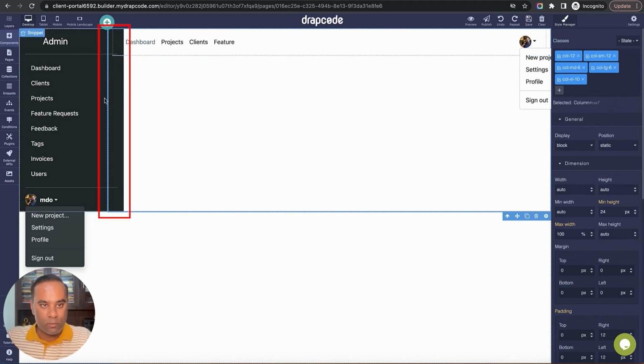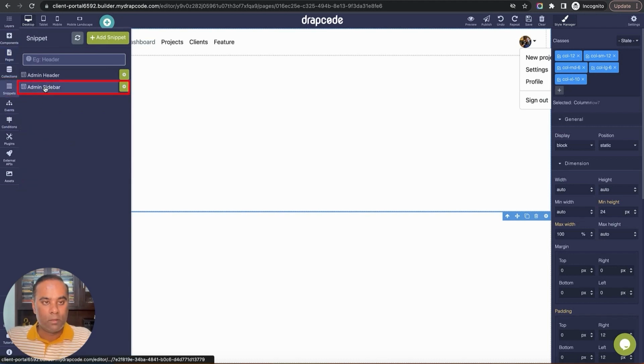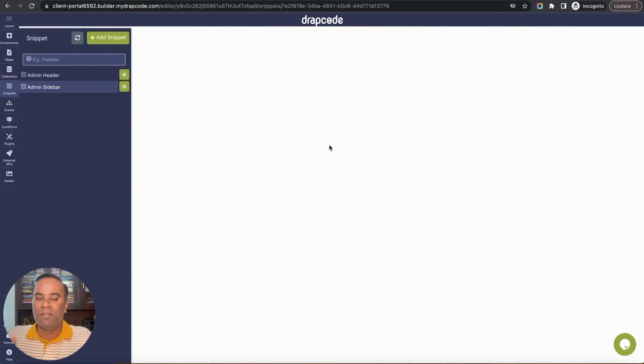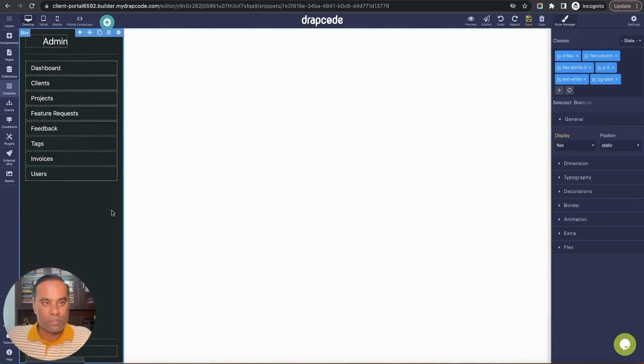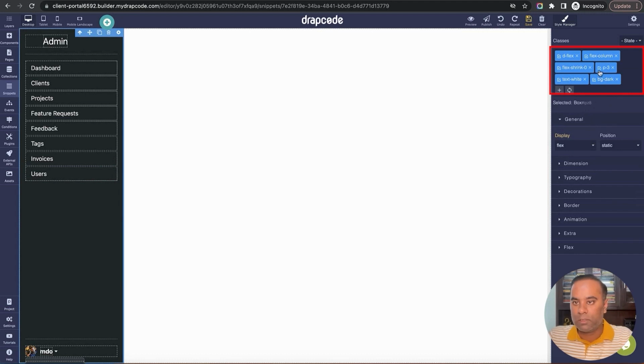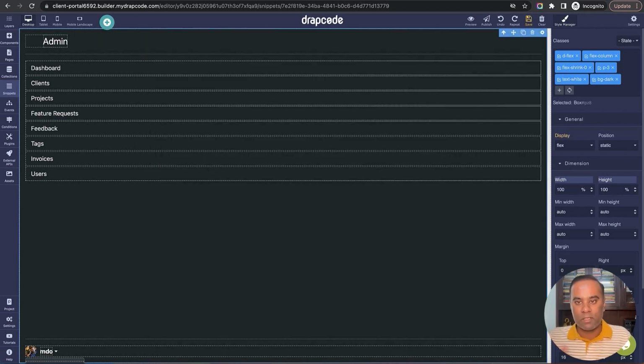So there's some overlap, and this overlap is coming because in our snippet, the sidebar which we have copied, I think the width is fixed. So let's just go and see. In this, you can see flex. This is fine. In Dimension, you see width is fixed. So I'll just make it 100%. Whatever the outer component is, just take the full width.